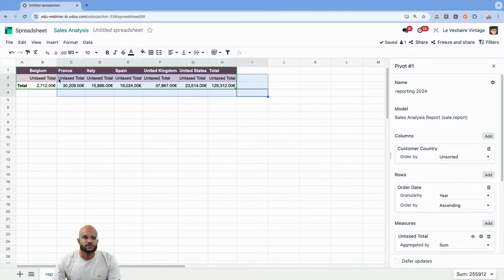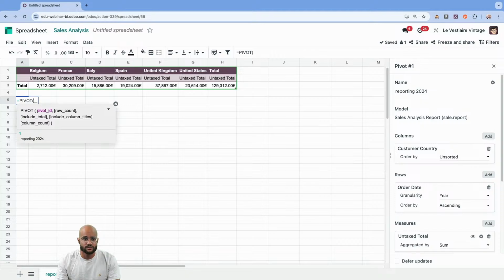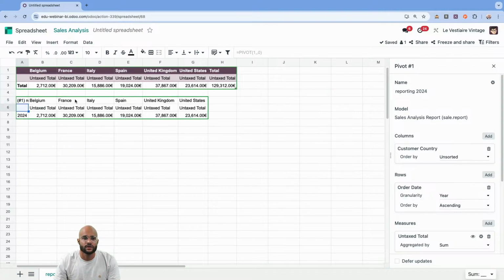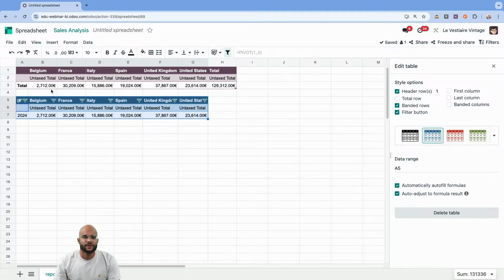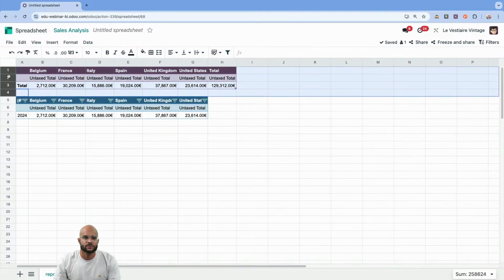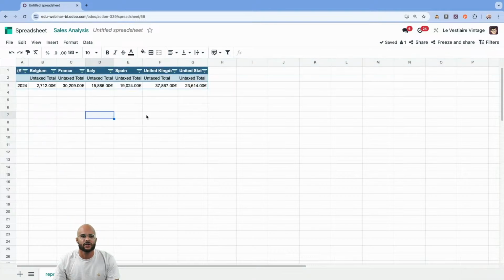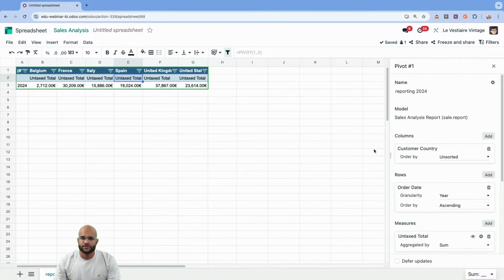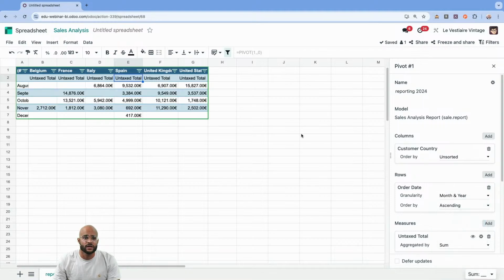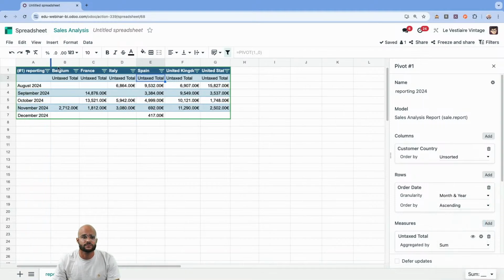For that, I will just type a simple formula, which is pivot, select the pivot ID, which is here 1, and another parameter because I don't want to see the total, right? And then I click in here, and just like that, I have my dynamic pivot. Just going to make it look a little bit better. And this one, the static one, we don't want it, so we can delete it. And ta-da! You can see here my time dimension just added. So back to my pivot properties. Here I see the whole 2024 year, but playing with the granularity here, I can change it to month and year. And just like that, I can see here the different months displayed.